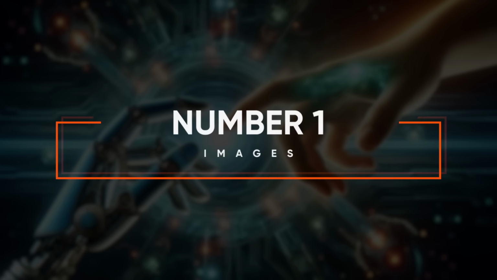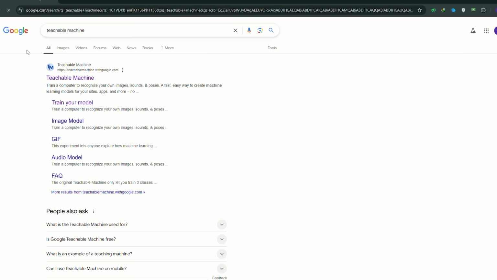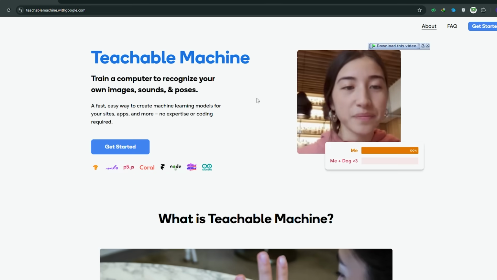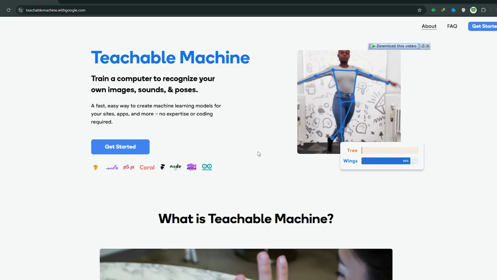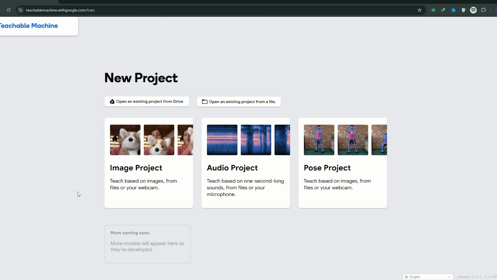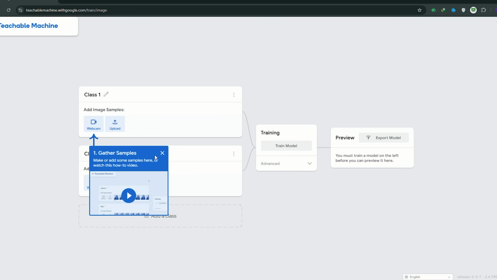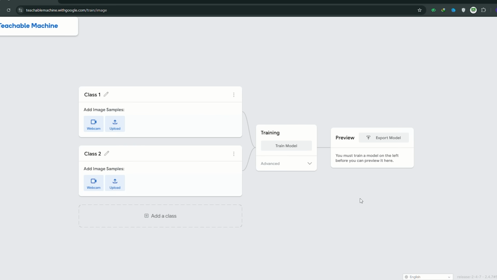Number 1. Images. First things first, head over to Teachable Machine's website. No downloads, no installations, just straight to the action. Once you've opened their website, you'll click on the Get Started button. Once you're on the site, you'll see 3 main options: Image Project, Audio Project, and Pose Project. Since we're setting up an image learning model, click on the Image Project option and select the Standard Image Model. This will take you to the training interface, where all the magic happens.